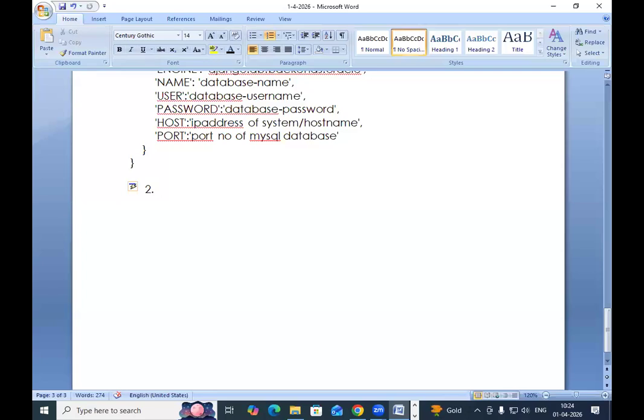So suppose if you want to insert data into a database, what do you do first? You create a table. Yes or no? You create a table, and how you insert the data? By using the insert command. How you update the data? Update command. How you delete the data? Delete command.